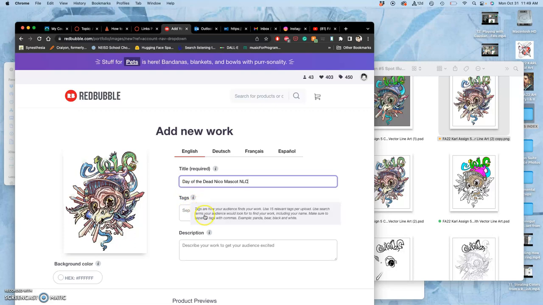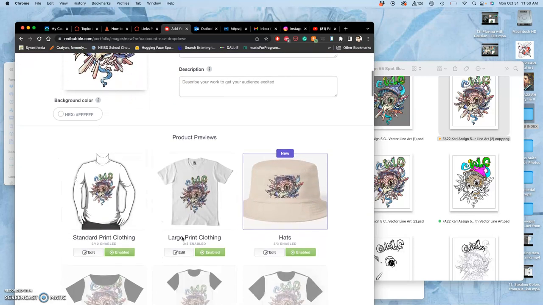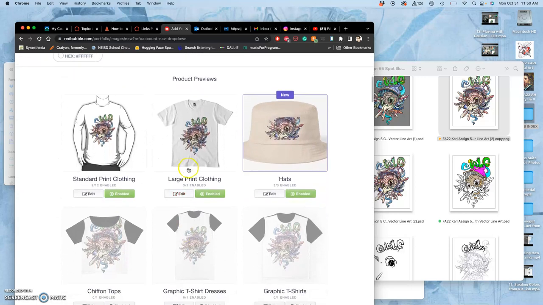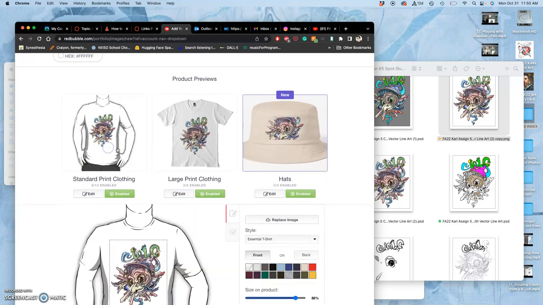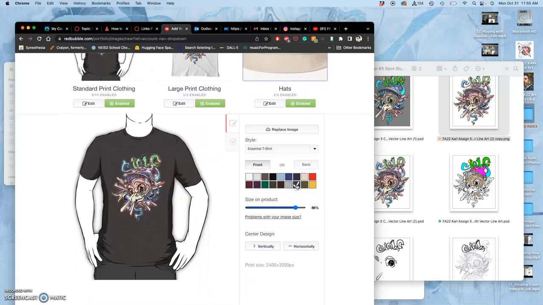NLC. I don't think I need to fill these in right now. To start playing with it and seeing how it looks on different products, right? So how it would look on a shirt. I can play with its size. So if you do it at that resolution, you'll be able to put it full size on clothing and on most of their products. You just won't be able to do like the bedding and really large scale prints.